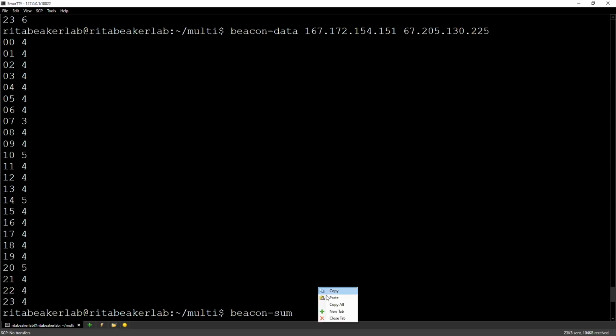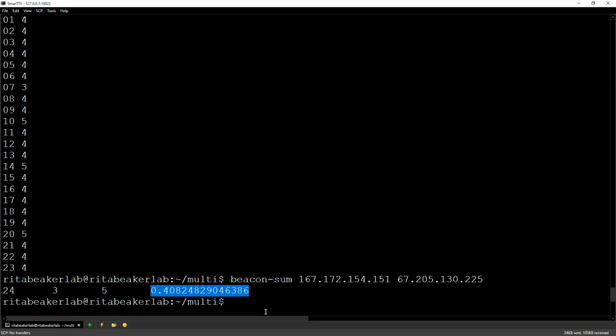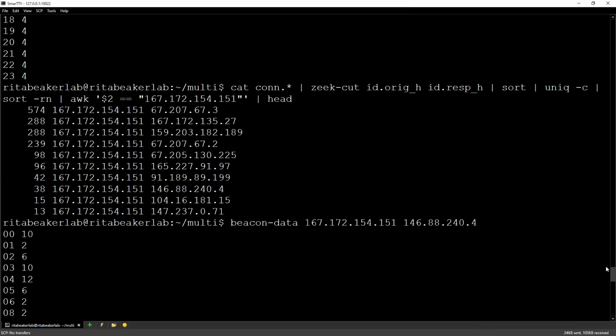Let's carve this up slightly differently. I got a different script here. What's this script telling me? This script is telling me that 24 out of the 24 hours being analyzed had data in it. My minimum value was 3. My maximum value was 5. And my standard deviation was about 0.4. Anytime you see a standard deviation of like 2 or less, you're probably looking at a beacon.